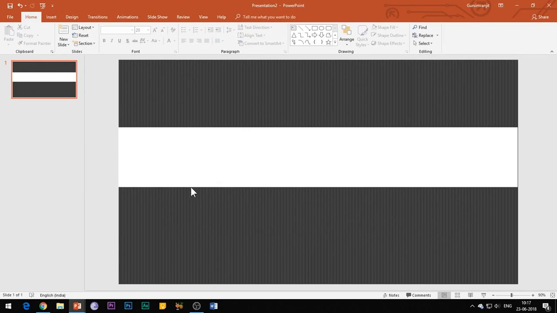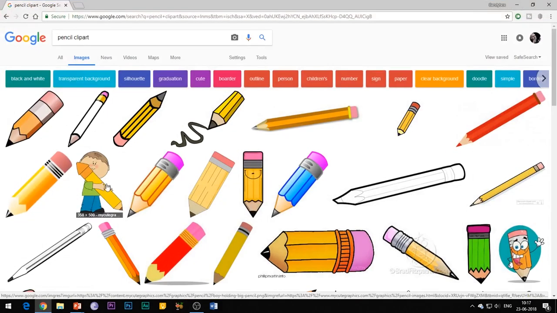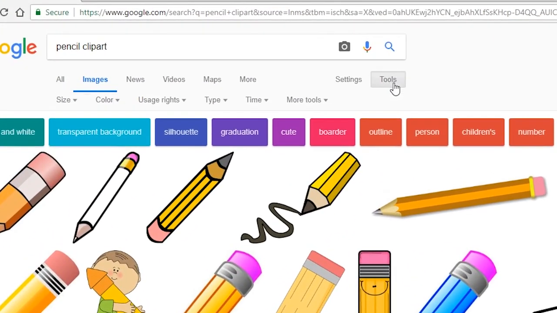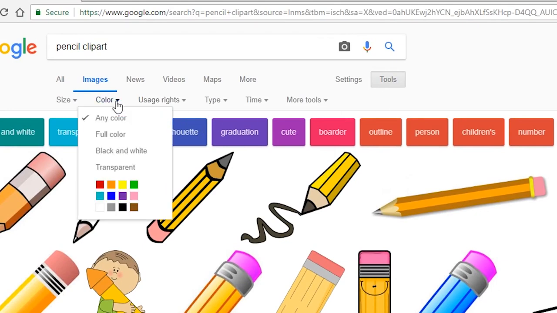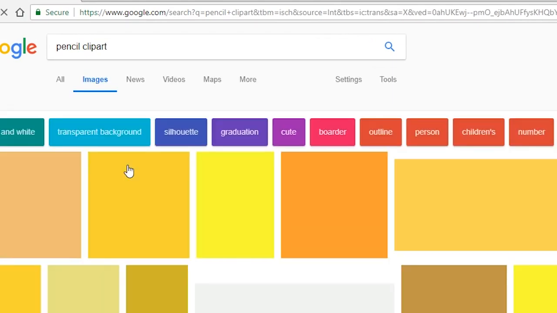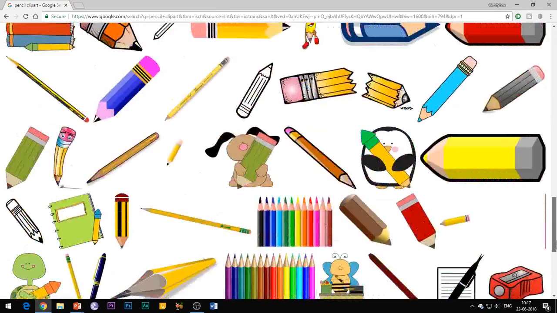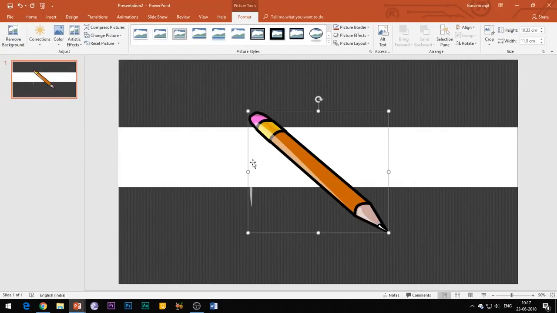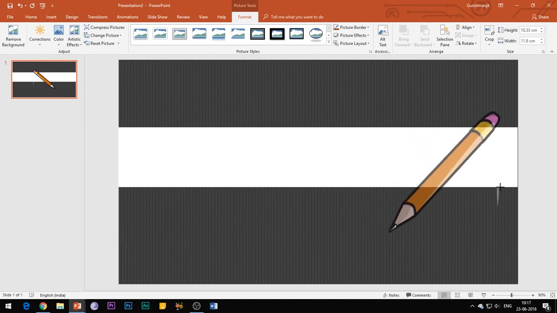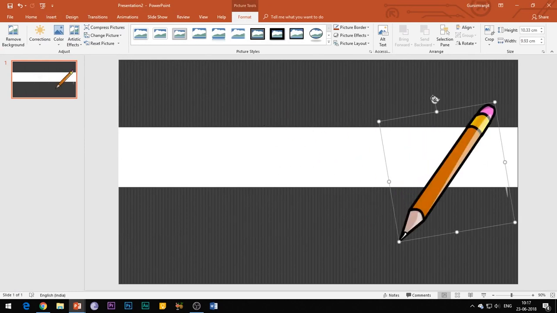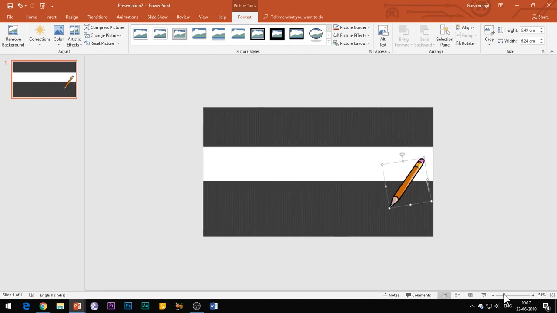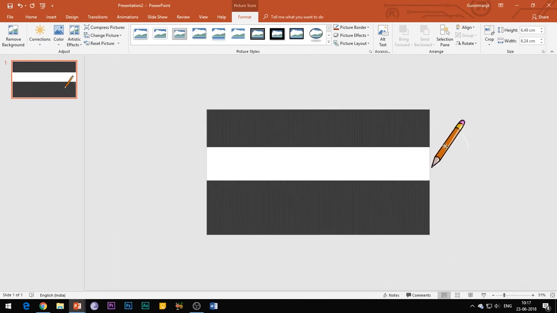First of all, you need to insert an image of a pencil in your slide. Let's search for it on Google. Under the Tools tab, choose Transparent Color in the search options. So you can save any desired image which you like and then insert it in your slide. Then reposition the image as shown. Zoom out a little bit and keep this image out of the slide.